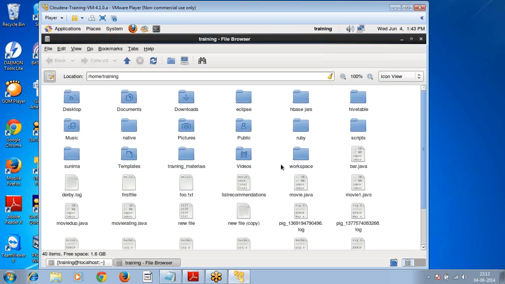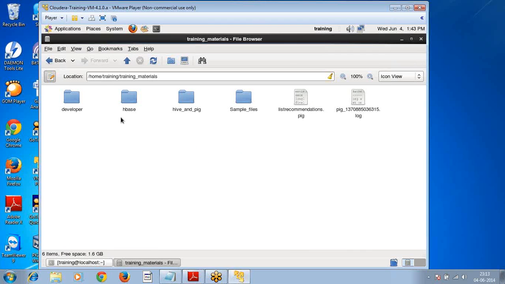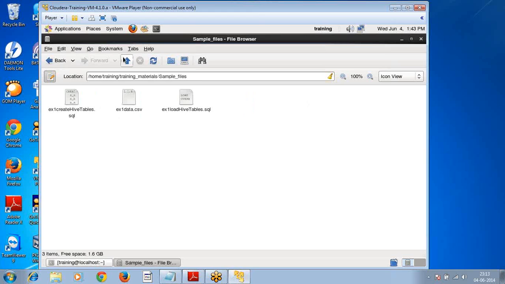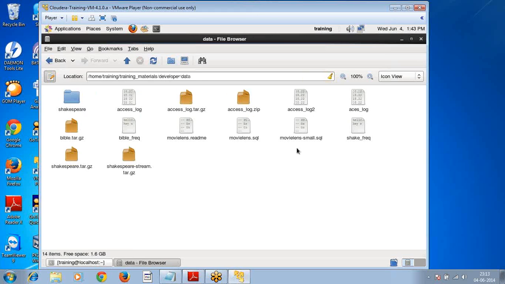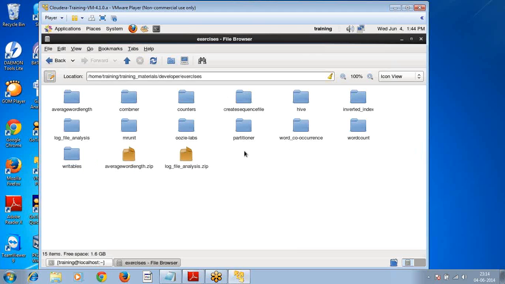If you go to the training home folder, you will see something called training material. This training material will also be in your systems when you install this. It's not like you have to separately copy these things from outside. Inside this training material, for all the hands-on which you would be doing during the session, we have all the sample files and all the data. Whatever data we would be using for our hands-on exercises is preloaded here. Also, all the exercises which we would be taking up as part of our hands-on.